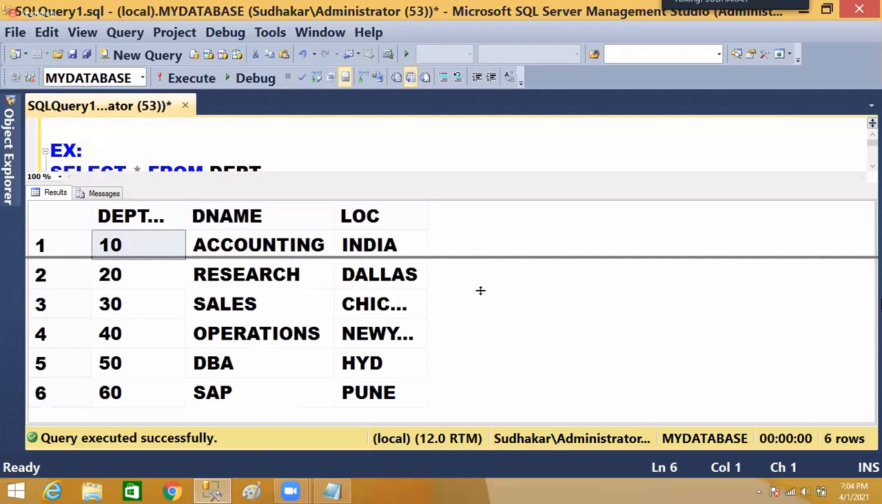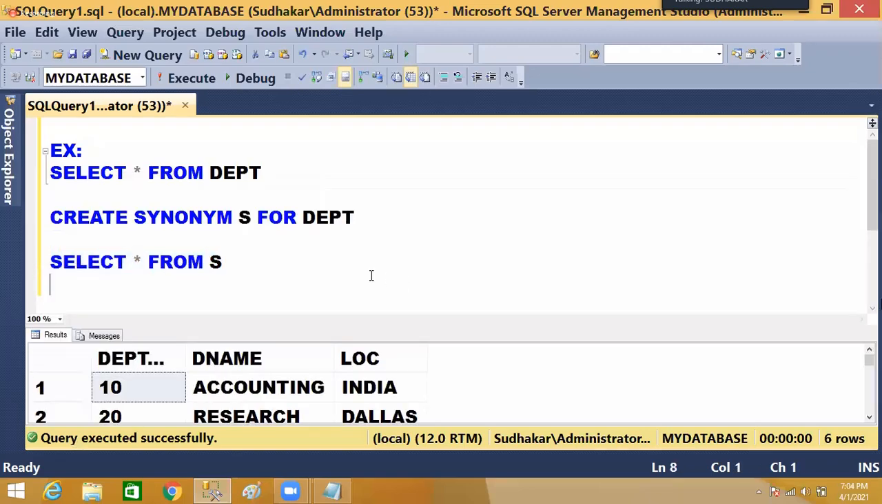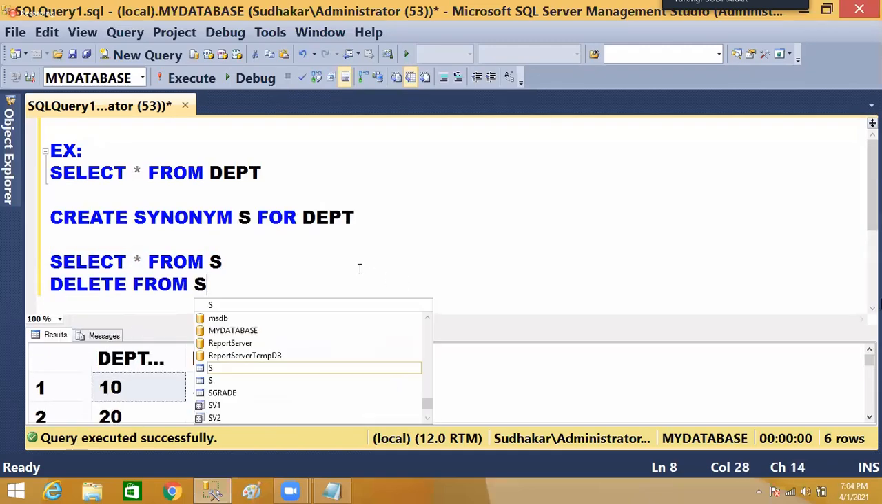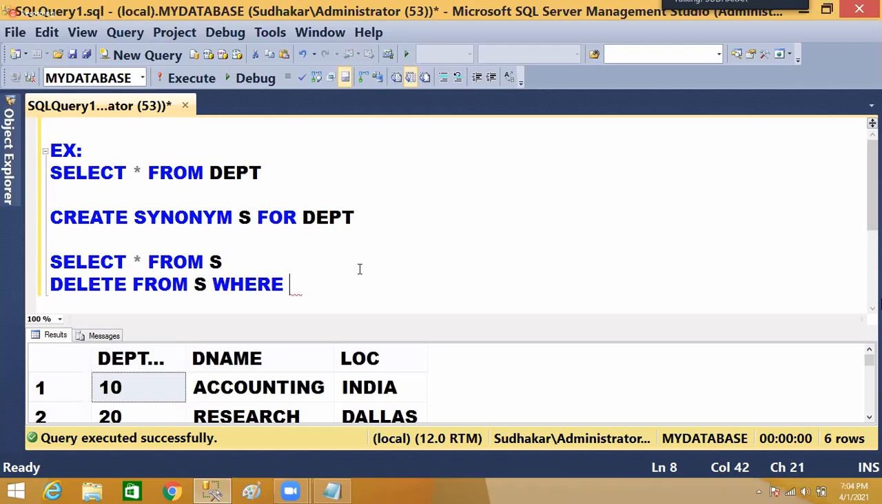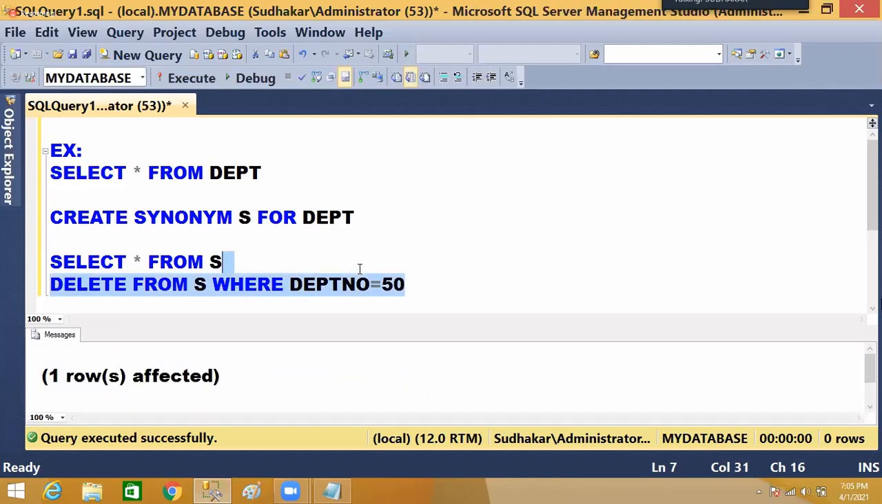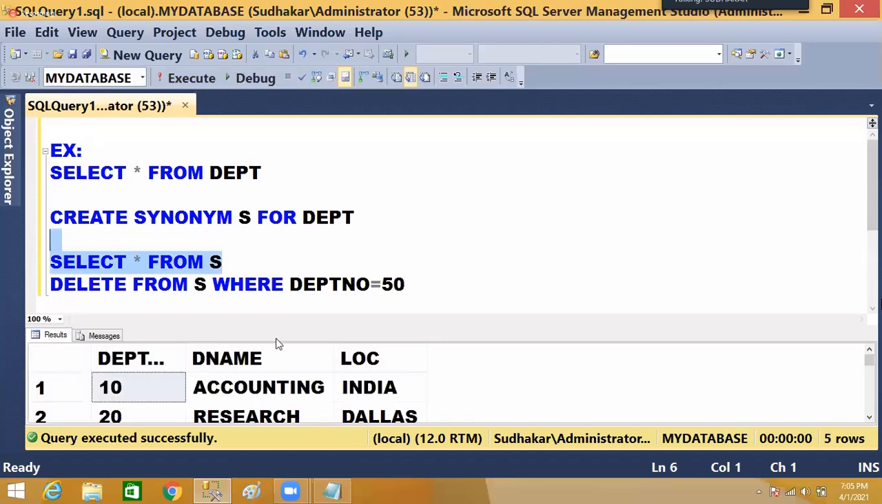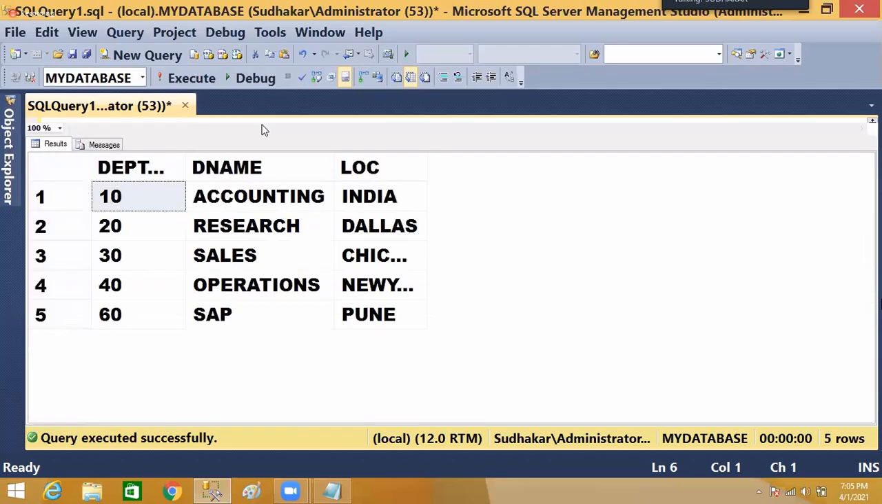Now if you want to do any insert, deletion, updation, suppose I want to show you one sample deletion. So delete from S where DEPT number is equal to 50. Now I'm going to execute it. And can you see, that was what happened: the 50 record was successfully deleted from your table.